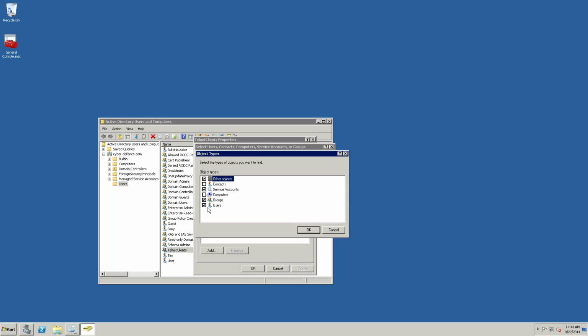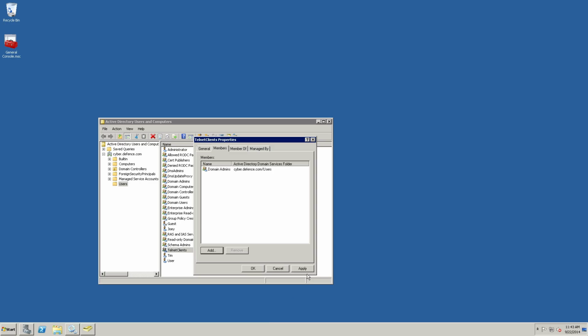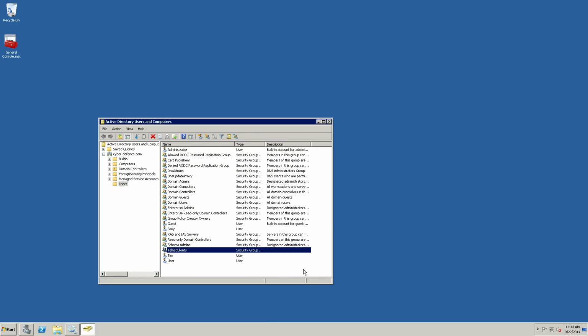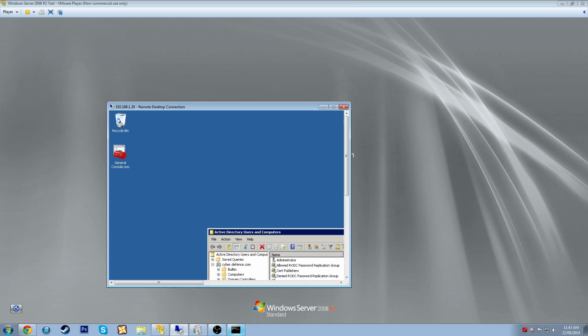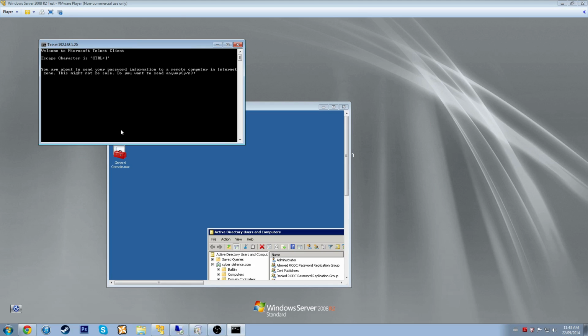If they weren't, then you could hit check groups. Going to say check names. It finds domain admins. Then I'm going to hit apply. So now all of our domain admins should be Telnet clients. So they should be able to Telnet in. So once again, I'm just going to get rid of that window. And we're going to try this Telnet connection one more time.